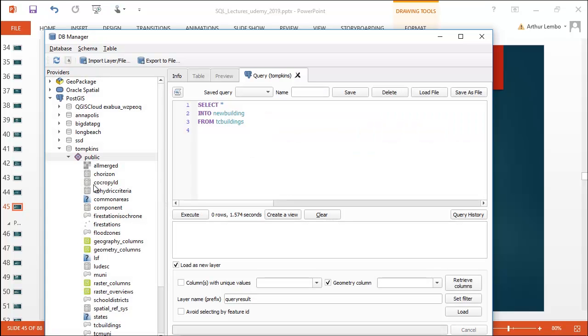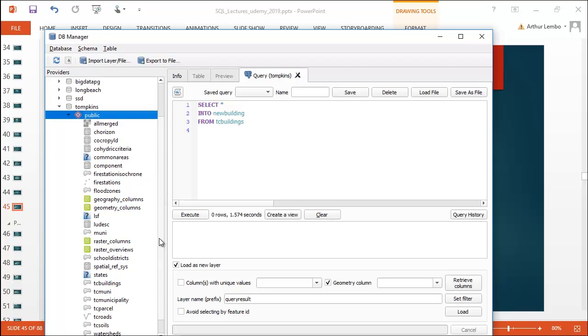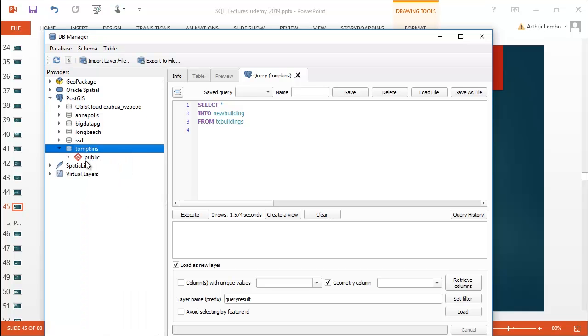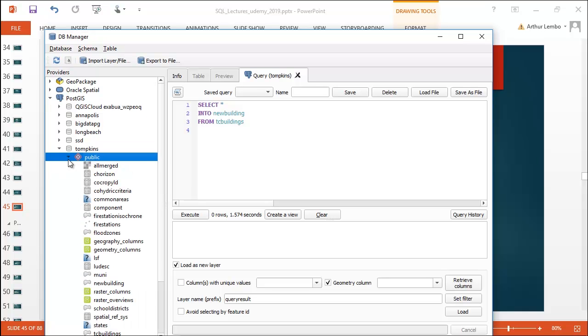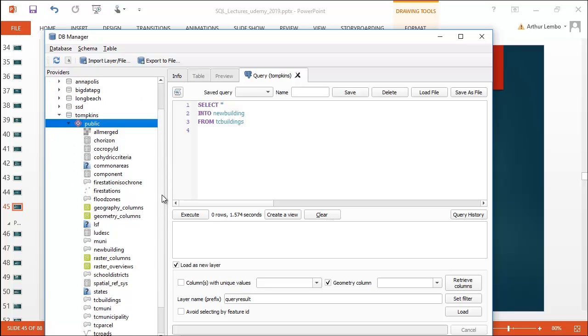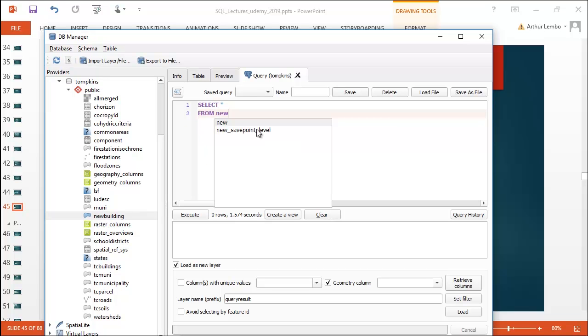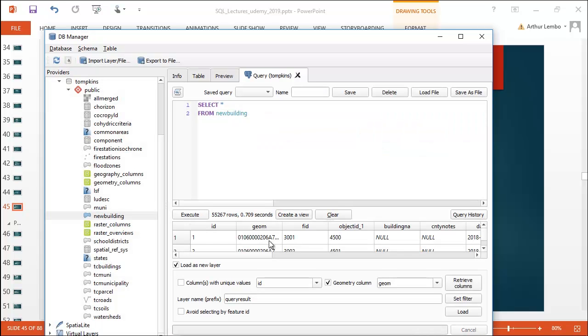That's done. So you think, where is new building? Doesn't seem to exist. So one of the things that you're going to have to do and get used to is reconnecting a database, especially if you make major changes. So we just reconnected, and now we do have new building. So I can say select star from new building. And sure enough, these are all of our data sets.